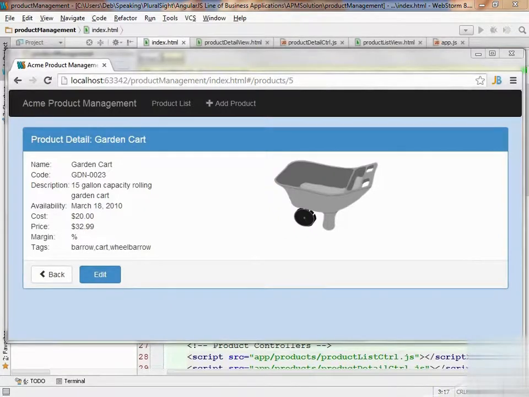So we are now at the point where we are ready to look at how to preload the data needed by this page as part of the routing. Let's do that next.